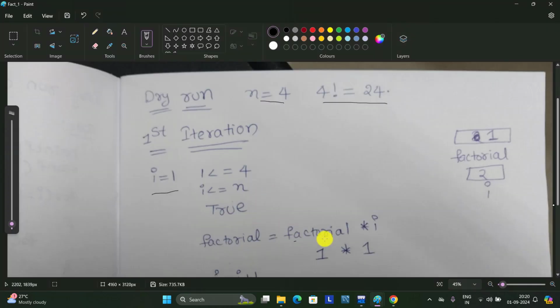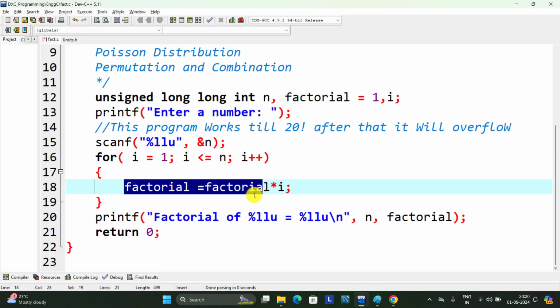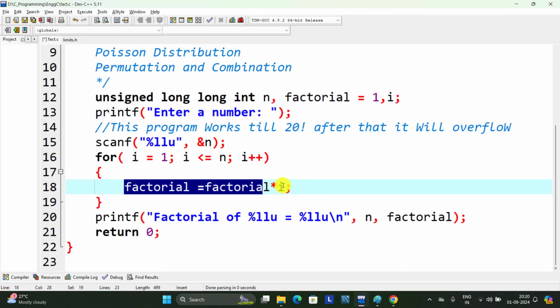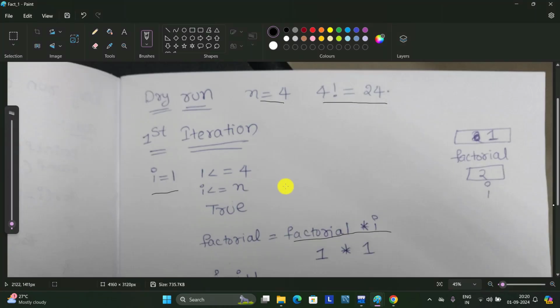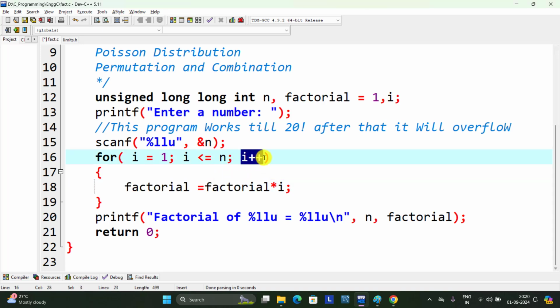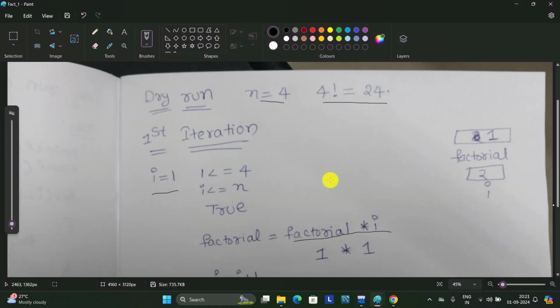factorial is equal to factorial into i. That means the initial factorial is 1, because 1 into something will result in that number only. If you assign factorial is equal to 0, then the result is also 0. That won't be good. So that is why factorial is equal to 1. 1 into i is equal to 1. 1 into 1 is 1. So now i value becomes 2, and we are moving to the second iteration.